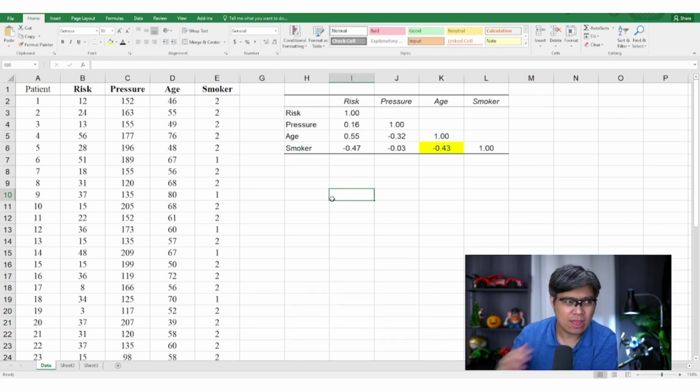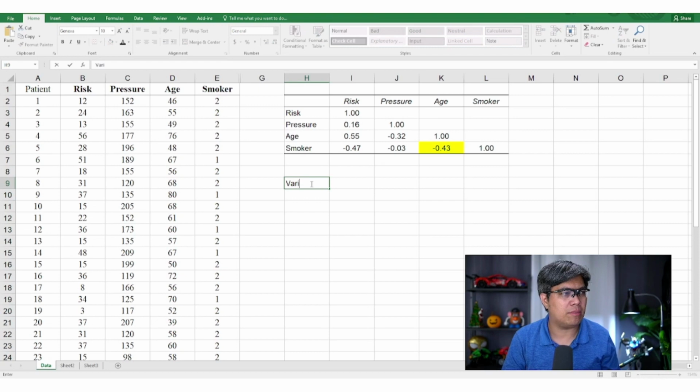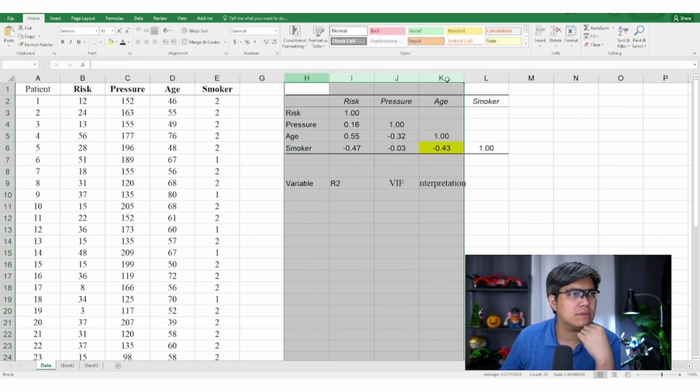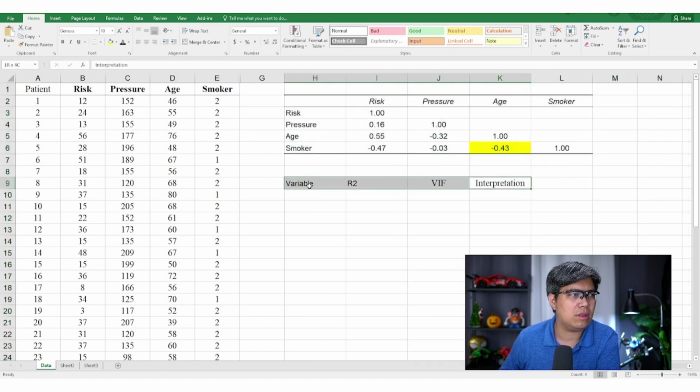So let's create a table here. Variable, and then solve for the r square, and then the VIF, and then what's our interpretation. Okay, let's table. Okay.